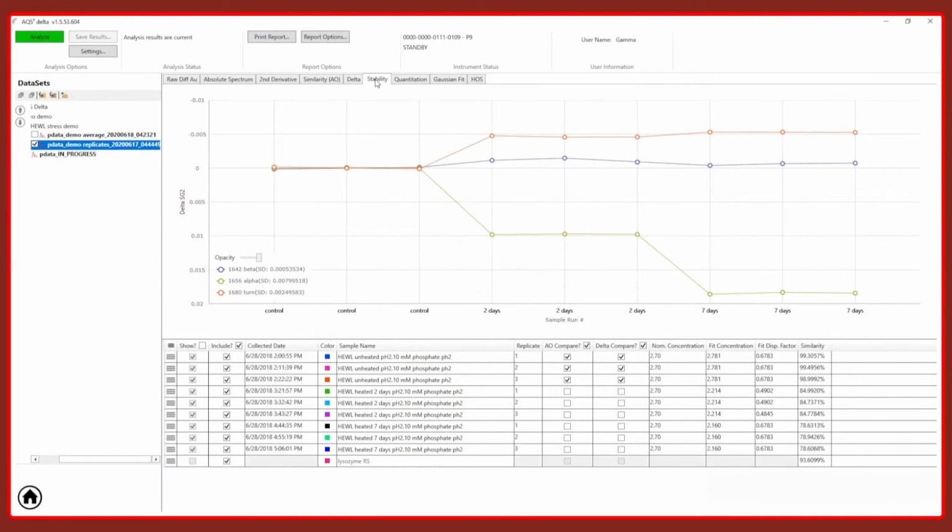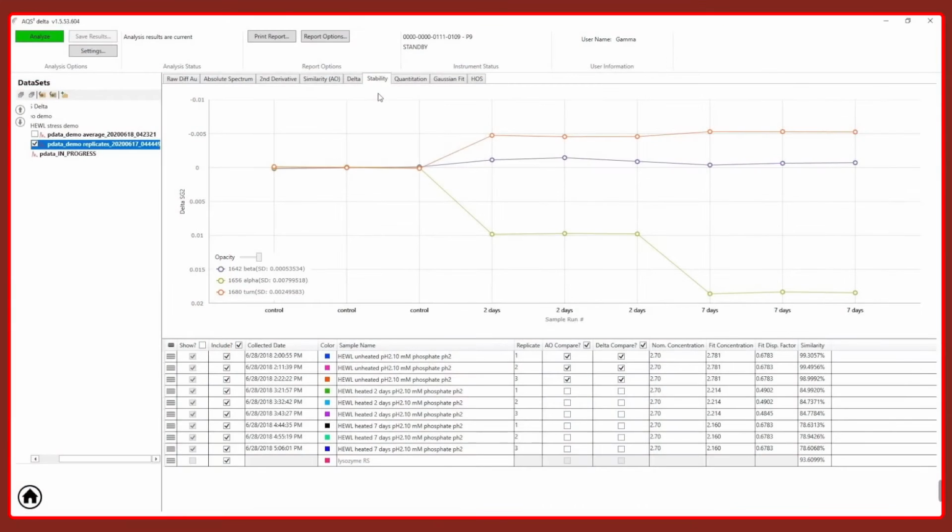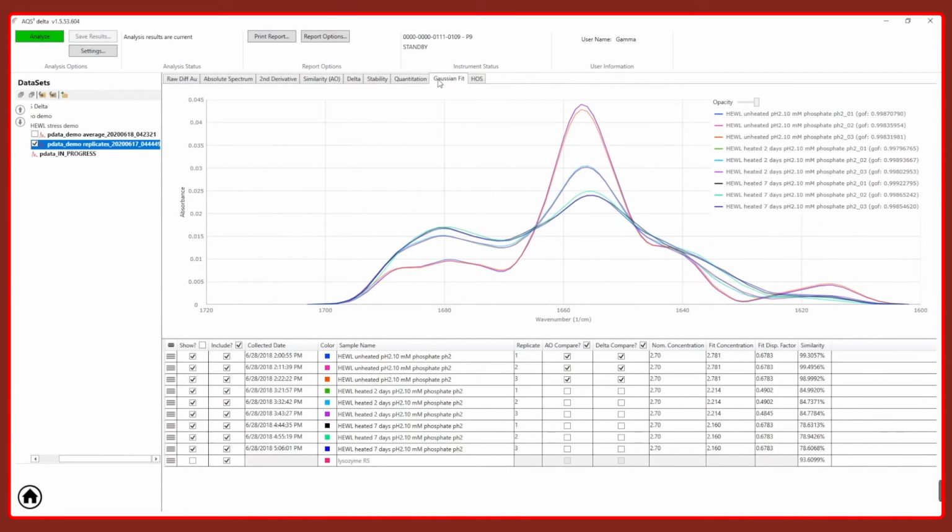Our stability plot tracks specific wave numbers from each sample to monitor trends in the data. In this example, we are tracking the wave numbers 1642, 1656, and 1680, which represent beta sheet, alpha helix, and beta turn, respectively. In order to calculate the secondary structure distribution, we use Gaussian curve fitting of the similarity plot.